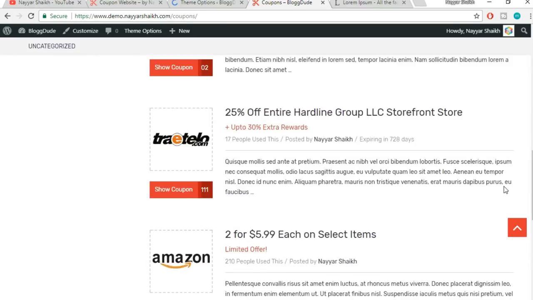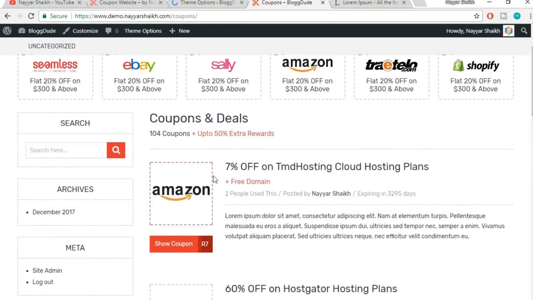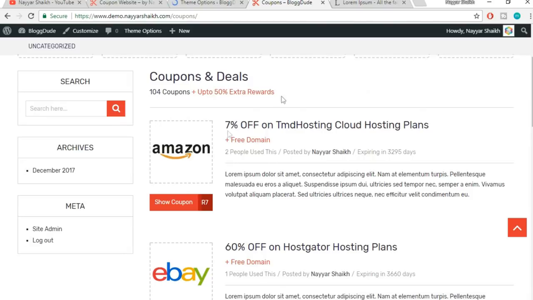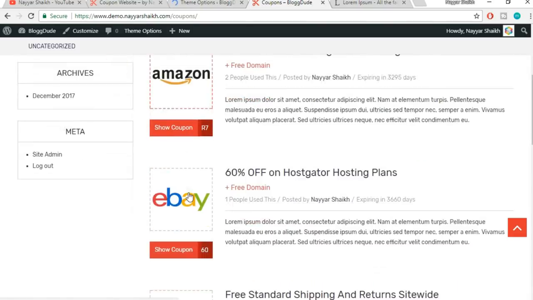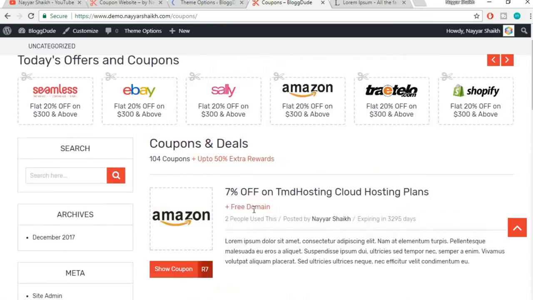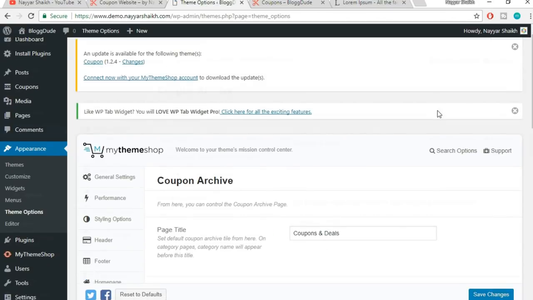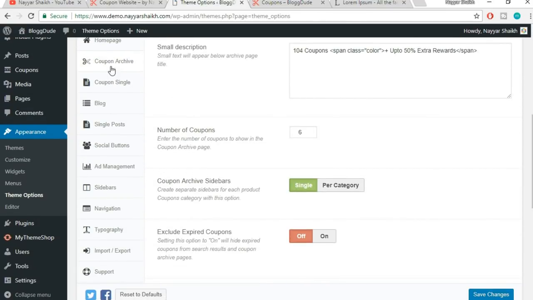Okay guys, so this is looking awesome now. We have a different thing over here. It says up to 50% extra rewards, and instead of those boring text, we have beautiful images over here. So this is looking amazing. I really like this. Okay, so let's see what we have next. We are done with the coupon archive.